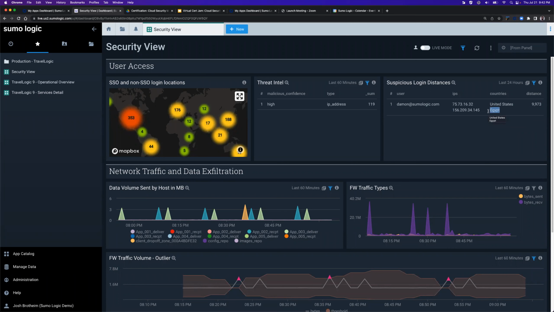Maybe, we don't know. It's possible Damon was in the United States, logged in and checked his email or did whatever he needs to do, took a flight to Egypt, landed in Cairo, and logged in and did some more work. And that explains why there is such a large distance between the two places where he logged in from. And so that might explain it.